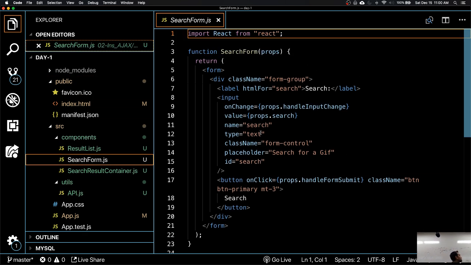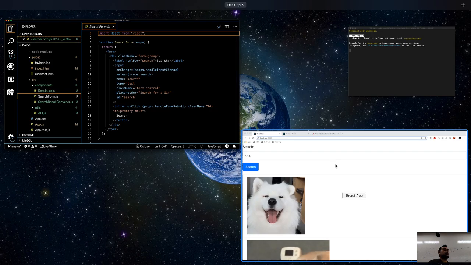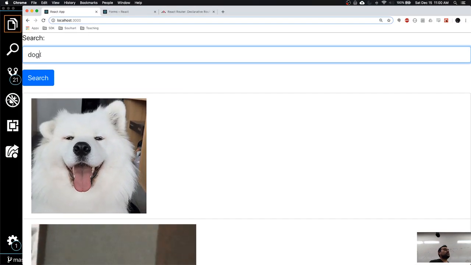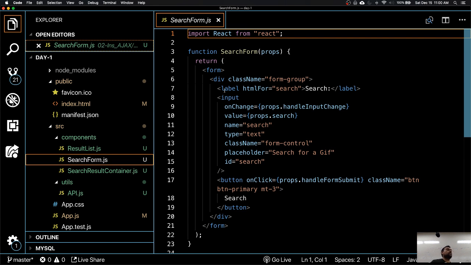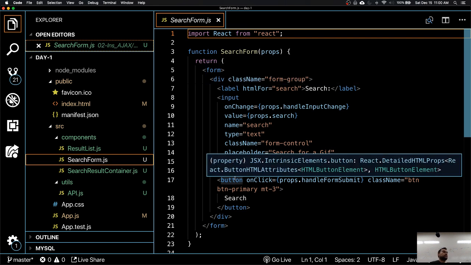What's going on in search form? I have my form, input, and one button. I have this label, this input, and a button. That's what I have: label, input, button.